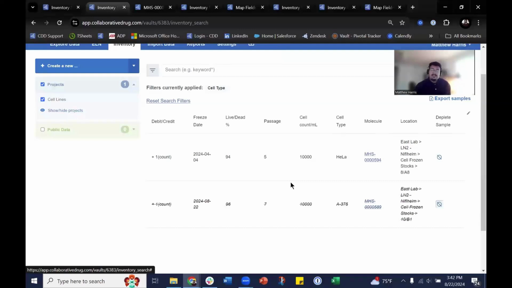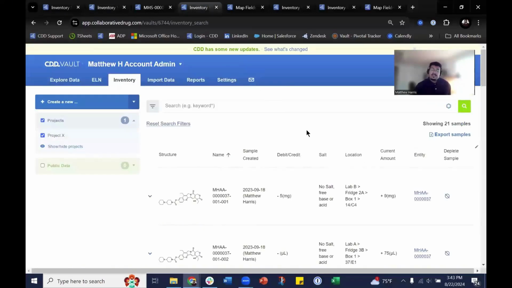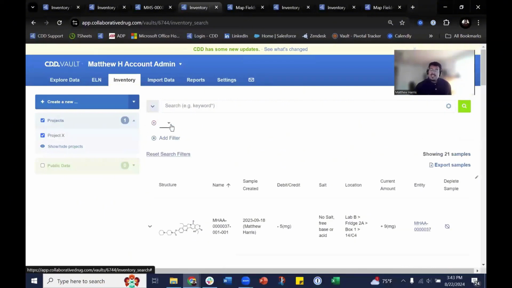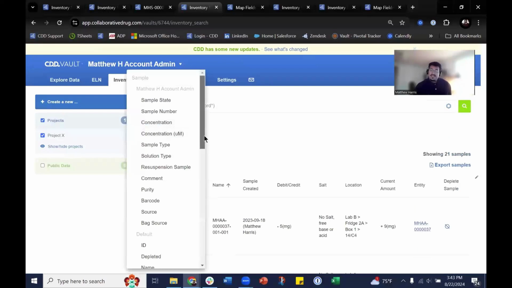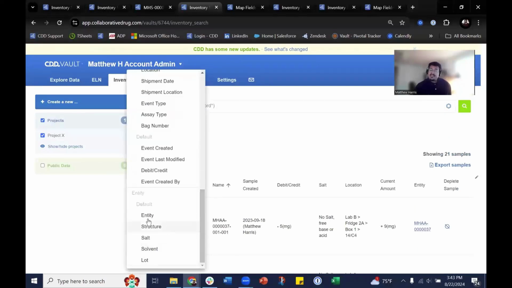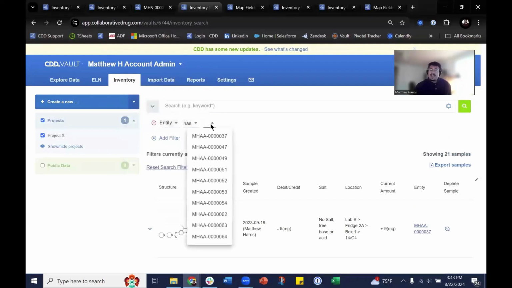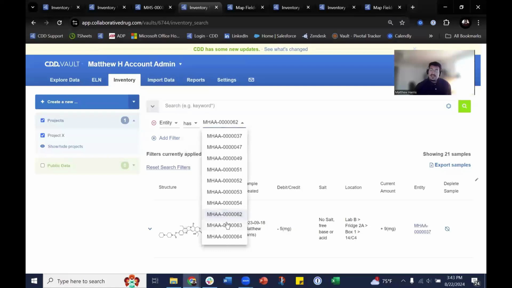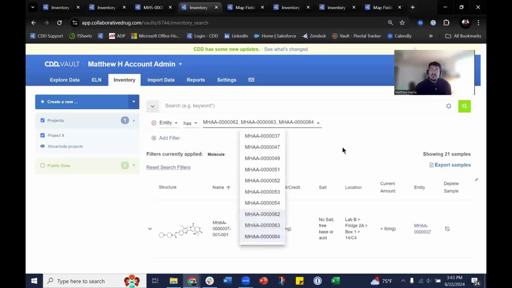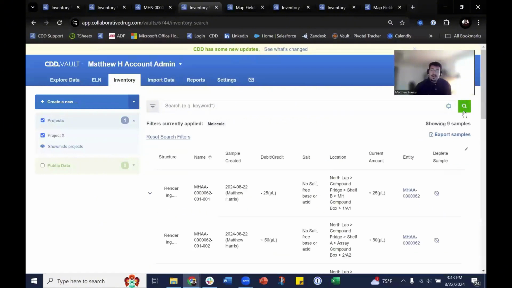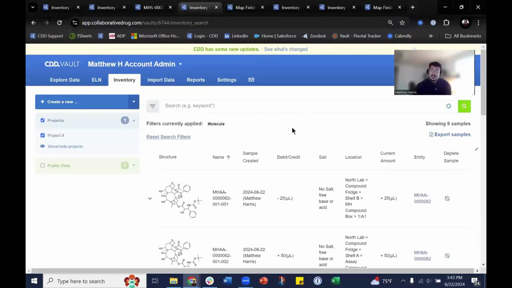Now, another task that a bench scientist may want to do is search for compounds that they'll need to use in an experiment that they'll be running later in that day. It's very easy to do this as well. So if you have a list of, say, 3 compounds that you need to pull, again, you can filter through the entries that you have in your sample inventory based on the ID numbers that you have for those compounds. Here, we can search for those IDs, and I know I'll be pulling compounds 62, 63, and 64. Once I have those selected, I can search in my vault, and now they come up in my search.